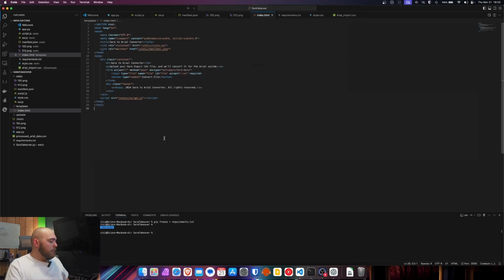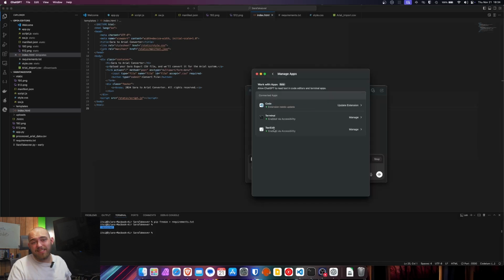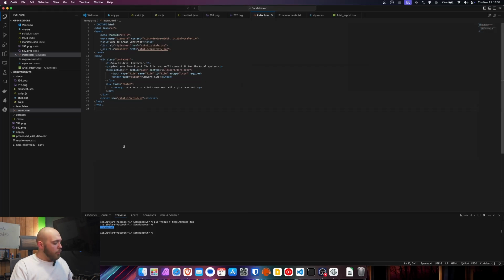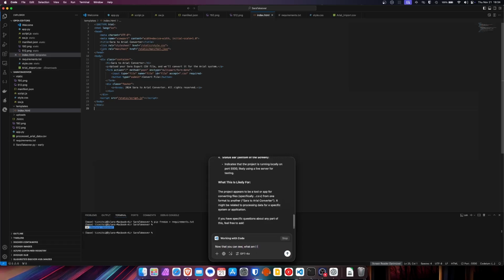So from there, in VS Code, now I can hit Alt, Shift, 1. VS Code, Terminal, and TextEdit are the current three apps. And this is a beta thing, so more are going to come. But for now, we get VS Code, which is cool. So within VS Code, Alt, Shift, 1. Boom. You get a ChatGPT window, and it says Working with Code. Now that you can see, what am I looking at?